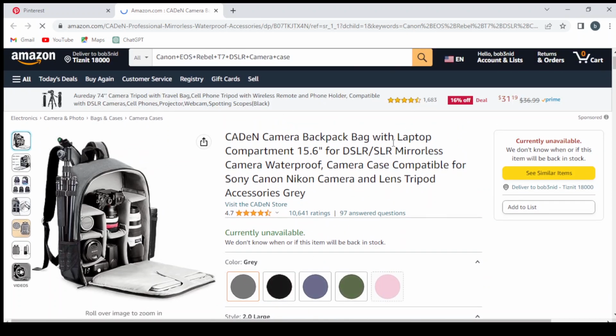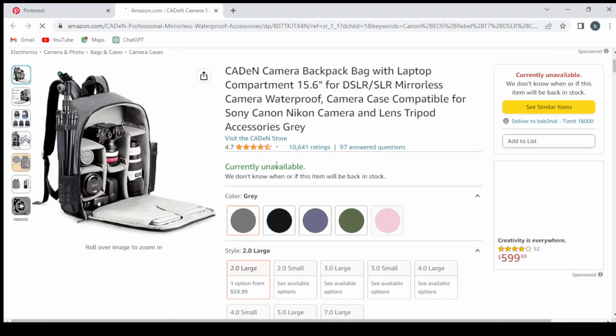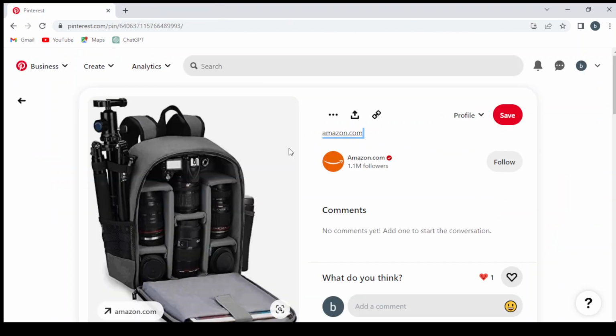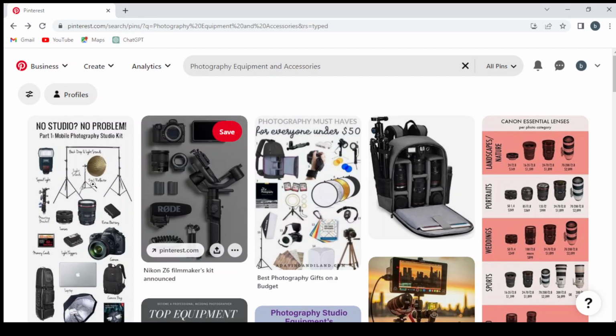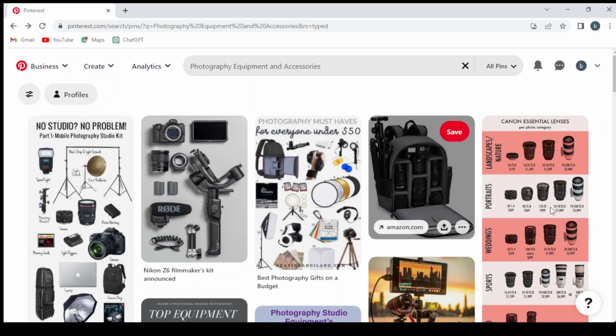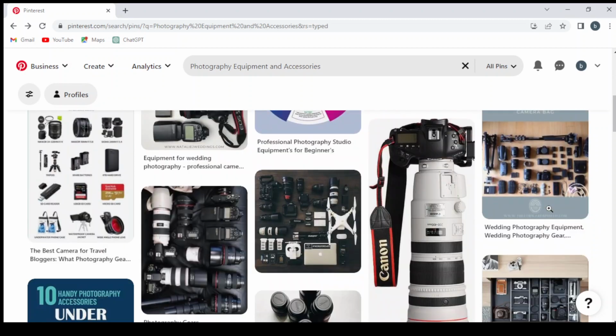I can see the price of this product. It's currently unavailable. So let's check if we can find another product. This one is unavailable at the moment. So let's see if we can find something else.